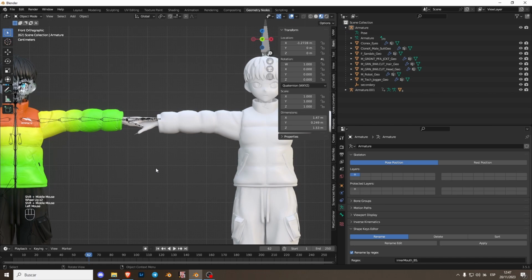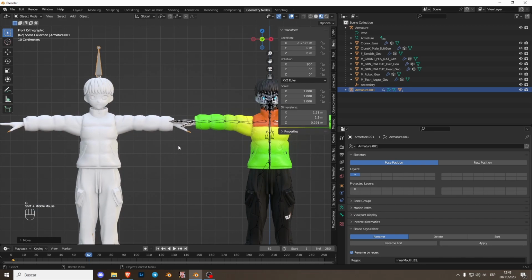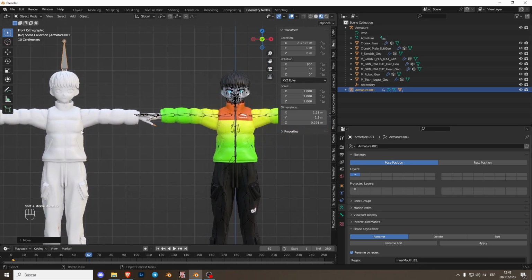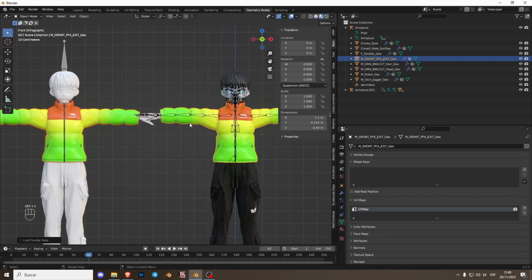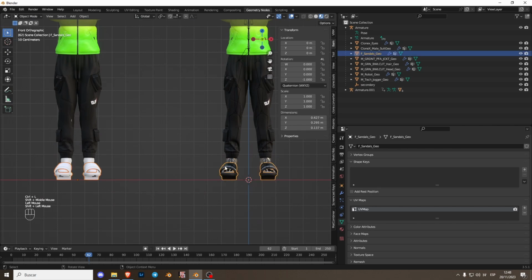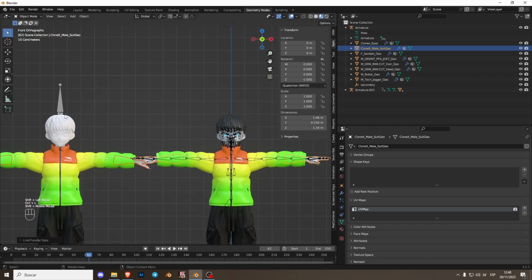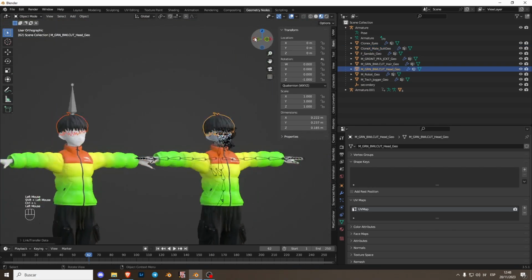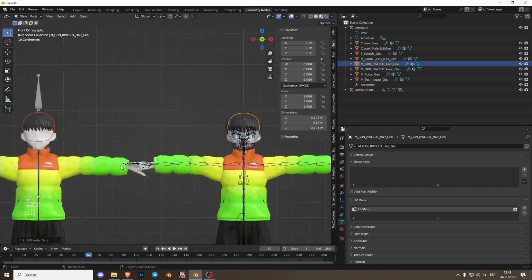Sorry, here, perfecto. Like this, the Mixamo one has to not be at the 0 position. Now we click the materials, holding shift we click the colored material, Control L, and link materials. We have to do this for every material. So as you can see, we are getting the materials. Perfecto. Yeah, and the head. Perfecto. And the eyes.